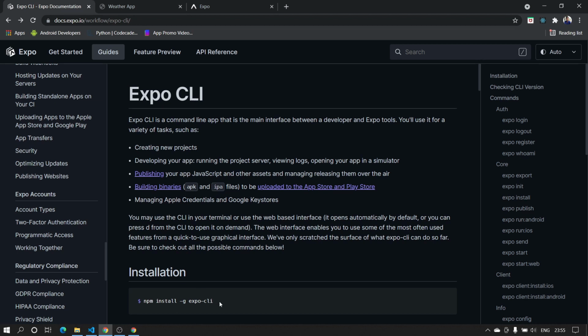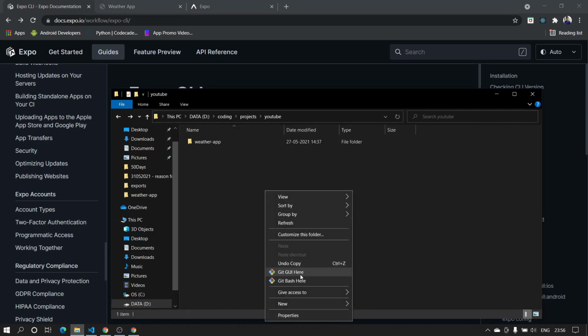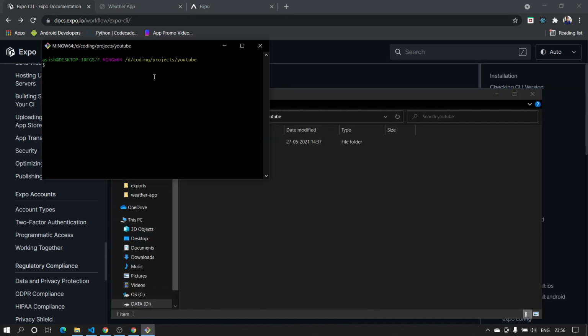So let's begin by installing Expo CLI on our system. I'll go to docs.expo.io, and from here we'll copy this npm install -g expo-cli command and open the terminal. I'll go into a folder and git bash here. If you're on Windows, you can use PowerShell as well, but I am using git bash. I'll paste that code here, or just type npm install -g expo-cli.